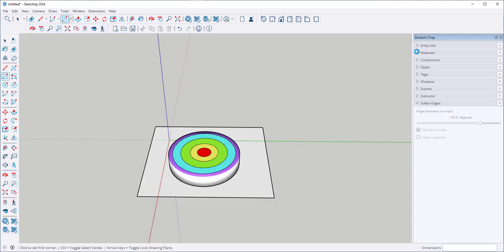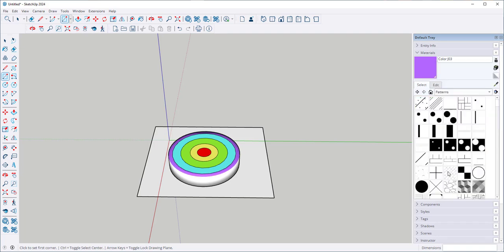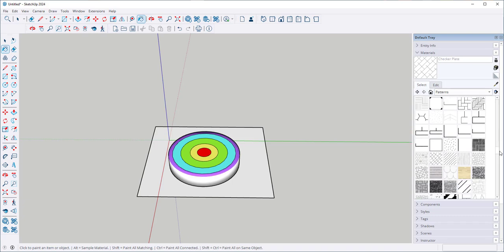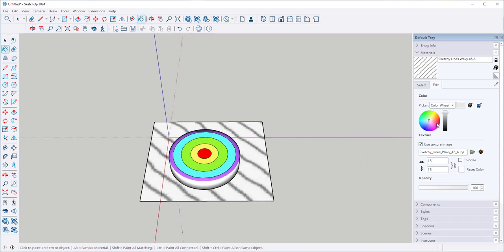Let's go back to Materials, Patterns, apply a pattern. Well, let's look for an interesting one. And that's very small, so we will click Edit and make the scale larger. We can also change the hue.